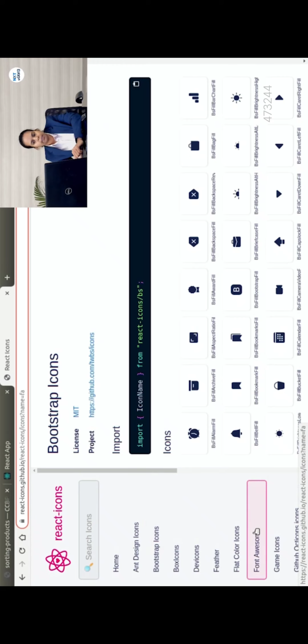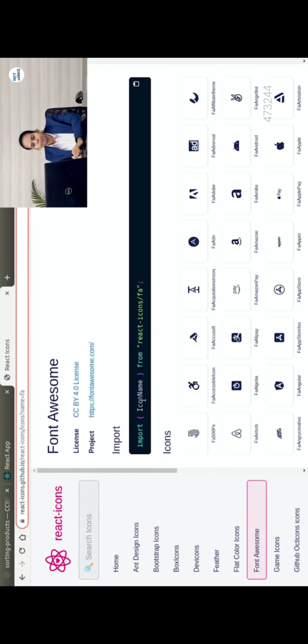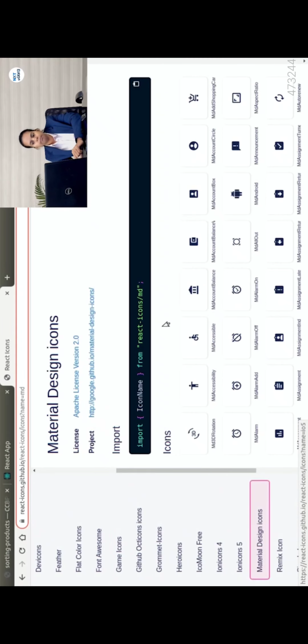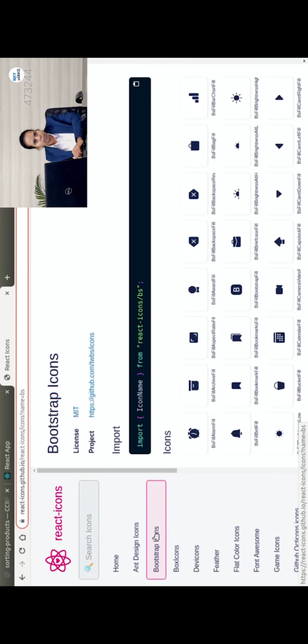Similarly, if it's a font awesome icon, in case of font awesome icon, you can see we have /FA. Similarly, there are material design icons. You can see /MD. Okay. So in our case, we want a bootstrap icon. We have already copied the icon name. Let's write the import statement.